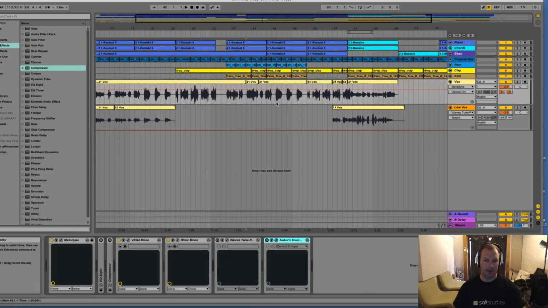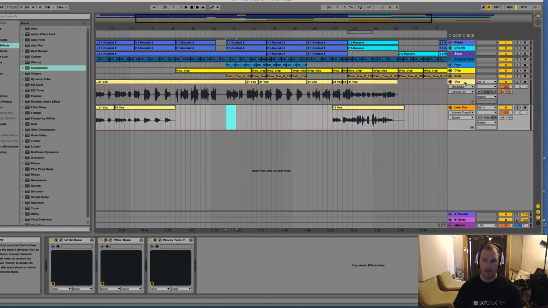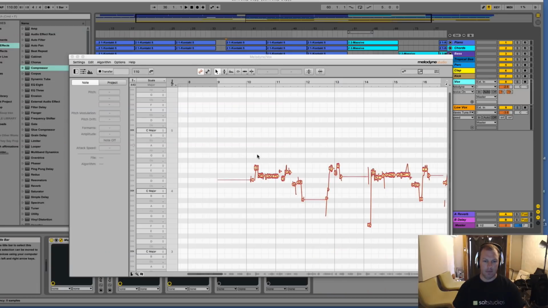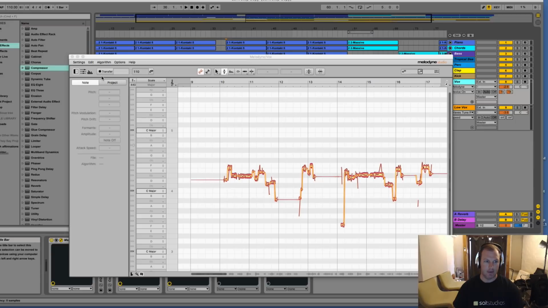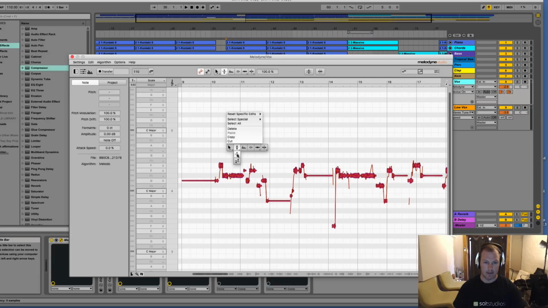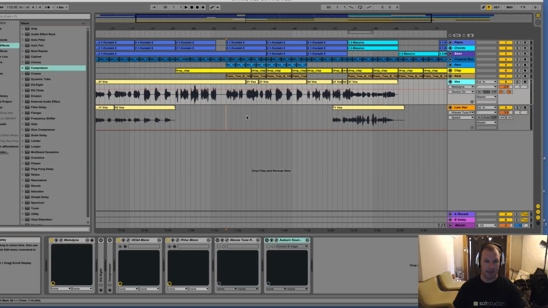So what I've done is I've printed this vocal into Melodyne, and let me open up Melodyne. And what I'll do to get that same effect in Melodyne, I've already printed this in, so I've clicked transfer, I've played the track. I'm going to select all, I'm going to snap the notes to the nearest note, I'm going to snap the pitch modulation, I'm going to snap the pitch drift. And let's see what that does.